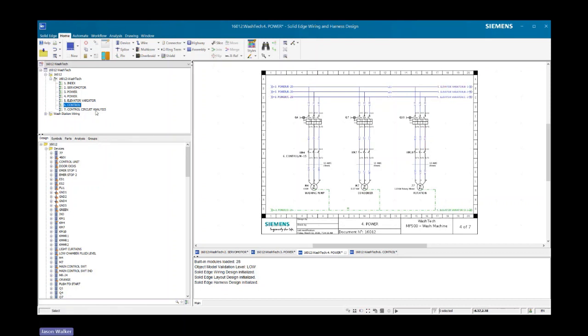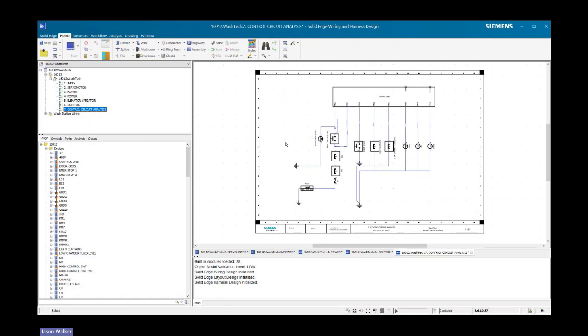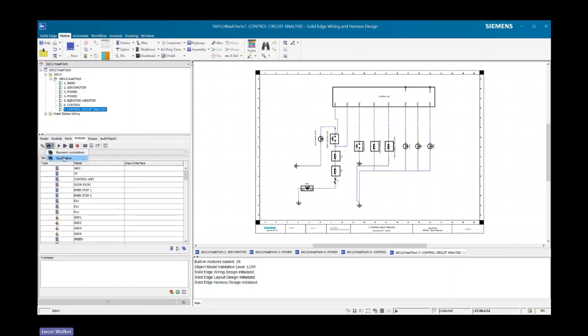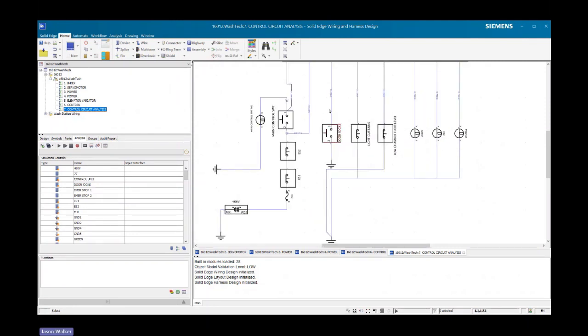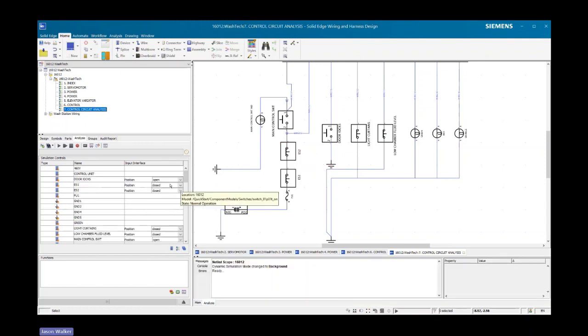Another benefit of using Solid Edge wiring design is the analysis or simulation tools. There are 2 modes with simulation, both qualitative and numeric. Qualitative shows whether something has a current or not, but it doesn't show the actual numbers, whereas numeric simulation will show voltages, amperage, things like that. This will just take a second, and then I can close a couple of these devices as a place to start off.